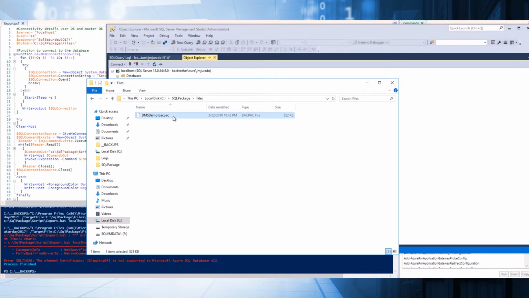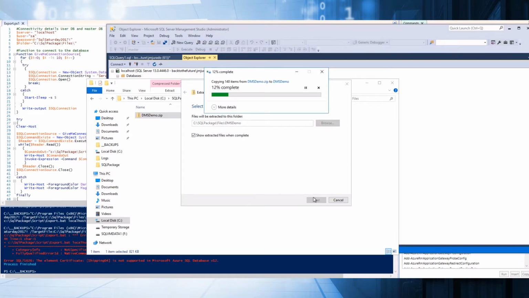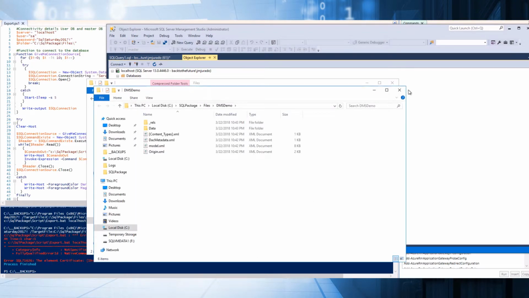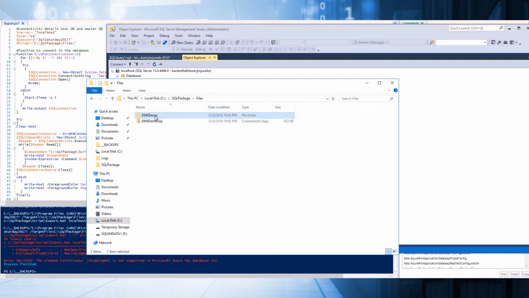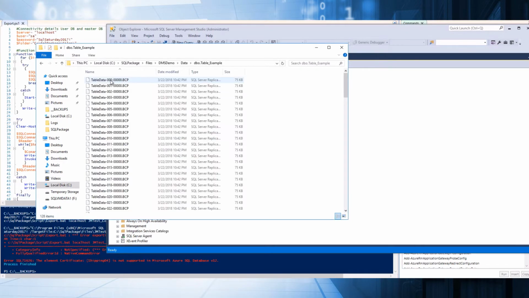For example, I don't know if you know, if we rename the file to a zip file and you extract the data, at the end you are going to have the data and the structure of your database, because this type of file is a compressed file that contains all the data in your database. For example, in this data folder, you're going to have a folder for each table that you have, and also different BCP files that contain the data.